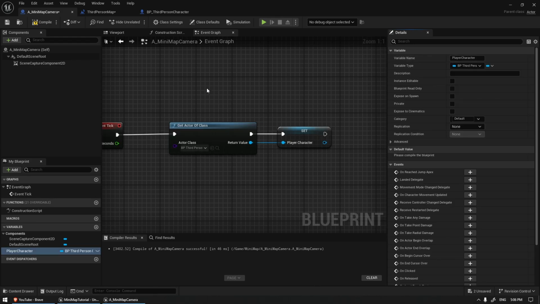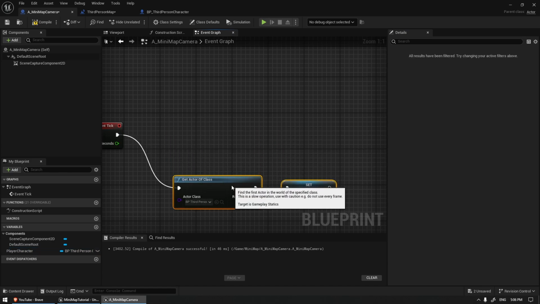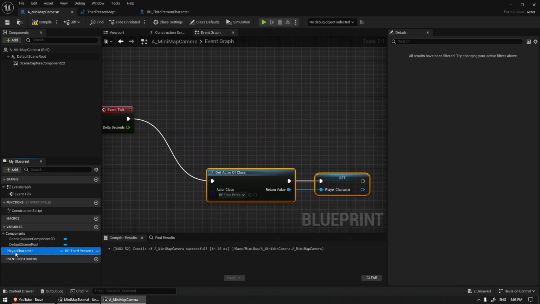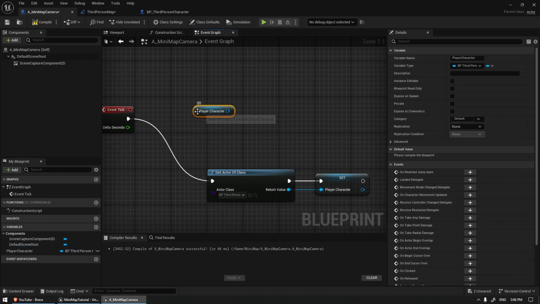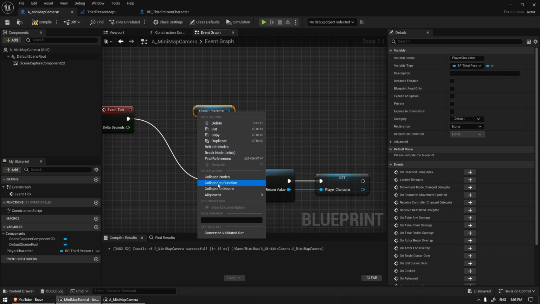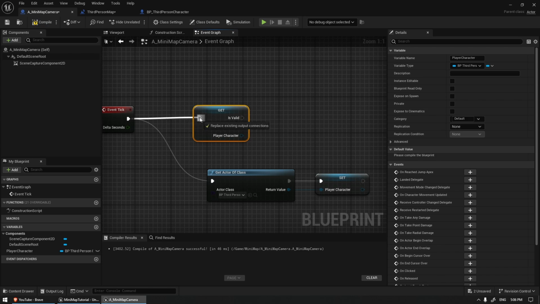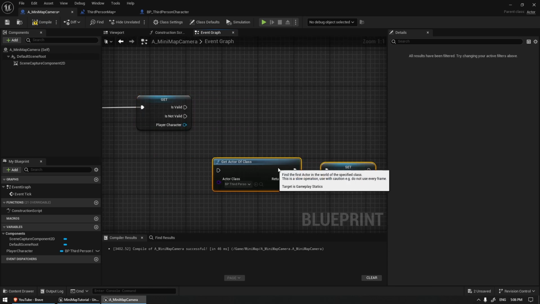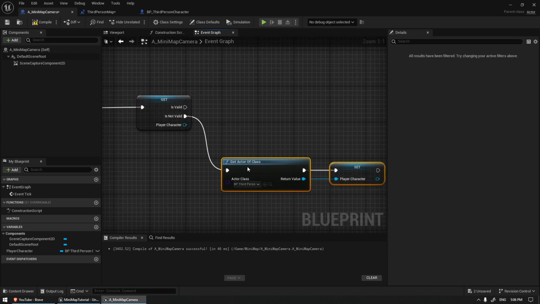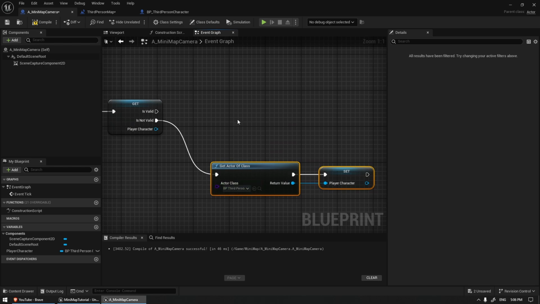We don't actually want to be doing this every tick, so what we're first going to do is get the player character and set this to a validated get, and then what will happen is if this is invalid, then we'll actually try to assign it. So the first time it's not going to be valid, it should grab it, find it, and set it, and then from that point on will be valid and be able to go forward.